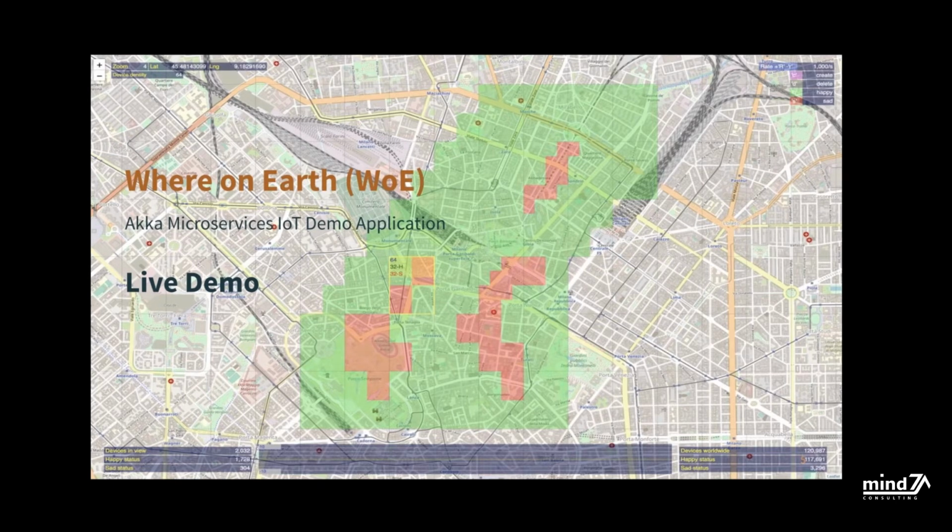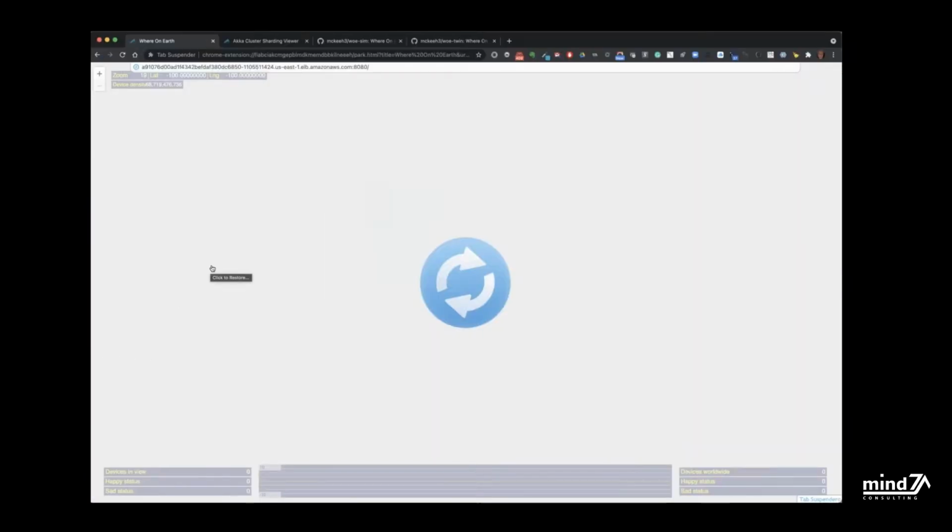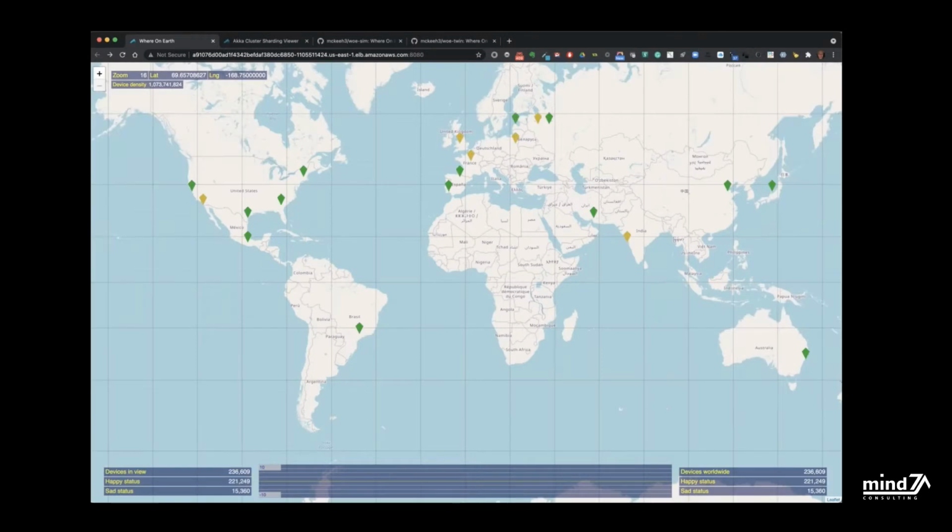I call it Where on Earth, and the reason is that the user interface for this demo is a map-based user interface, and it's kind of an IoT type of demo. So I'm simulating IoT devices, but there's a simulator service, and there's also an IoT microservice running here. This demo is live. It's running in Amazon, in Kubernetes in Amazon, using some Akka microservices.